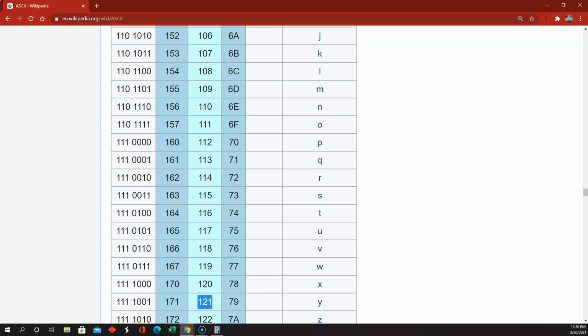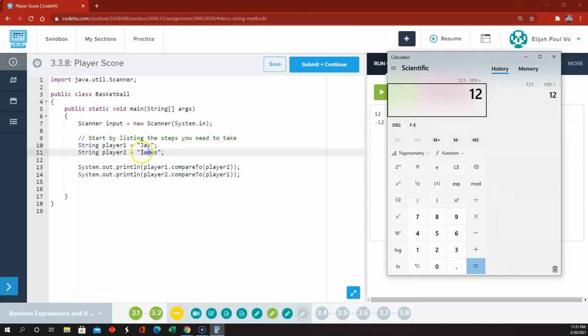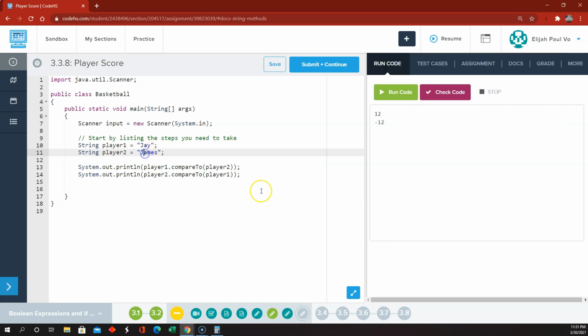So there's no difference between the J's, there's no difference between the A's, there is a difference between those two, and the difference is 12. By the way, capitalization matters.